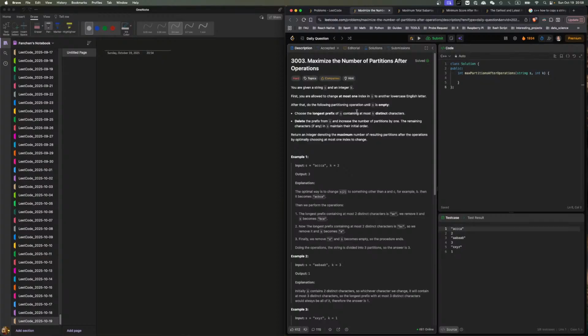Okay, I have to kind of get back into the mind. I forgot. So S and K. First, you are allowed to change at most 1 index to another lowercase letter. After that, do the following partitioning until S is empty. Choose the longest prefix containing at most K distinct characters.